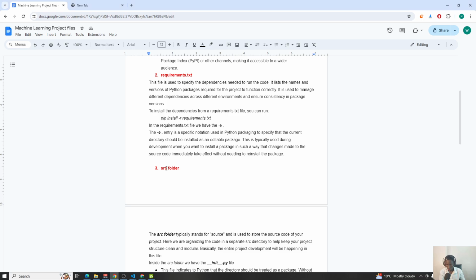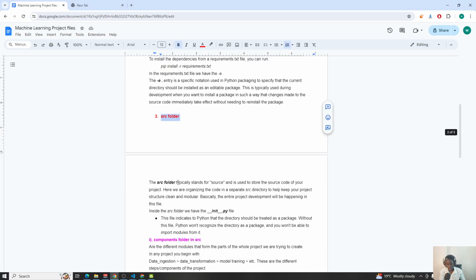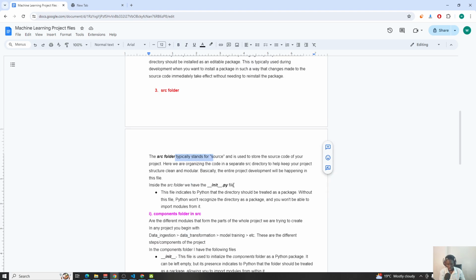Also, we do have the SRC folder. This is the source folder. It's used to store the source code of the project itself. The entire project development will be happening in this folder. So this is the shareable folder that you can give to someone else to continue to make changes, do debugging and all that.